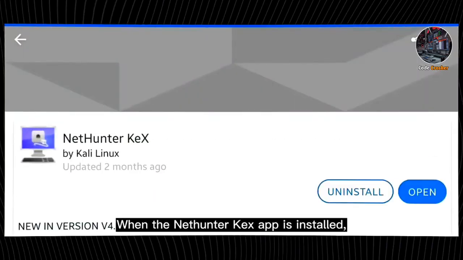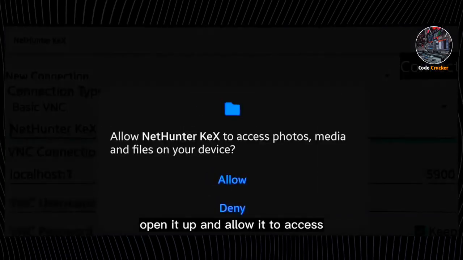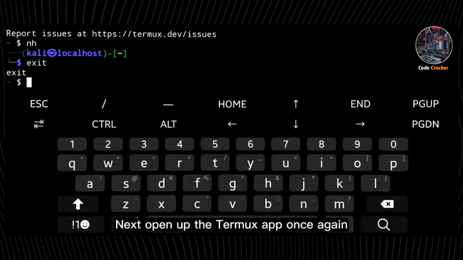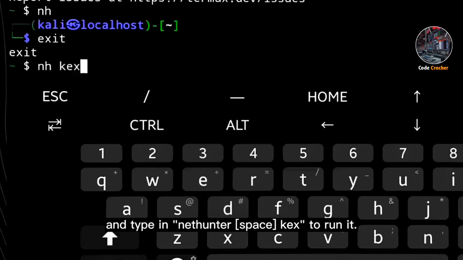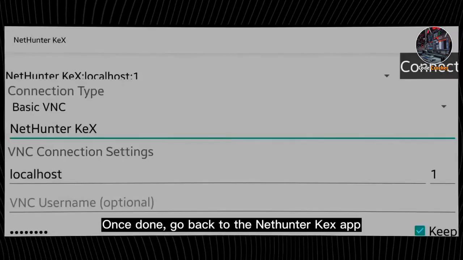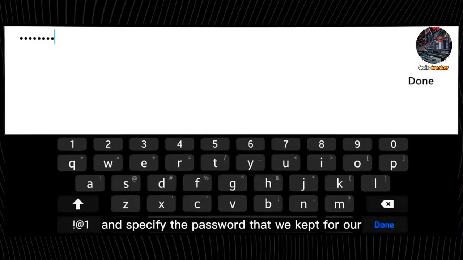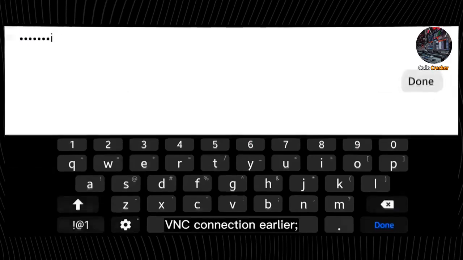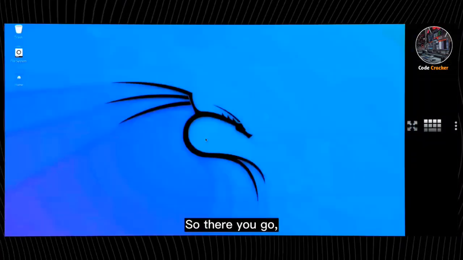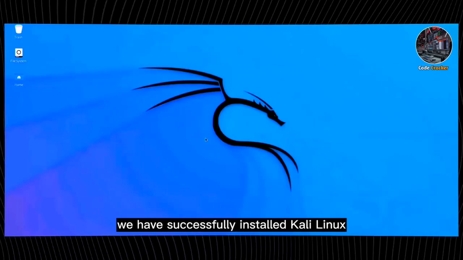When the NetHunter KeX app is installed, open it up, and allow it to access the storage of your Android device. Next open up the Termux app once again, and type in nethunter space kex to run it. Once done, go back to the NetHunter KeX app, and specify the password that we set for our VNC connection earlier. And click on connect. So there you go, we have successfully installed Kali Linux on our Android device.